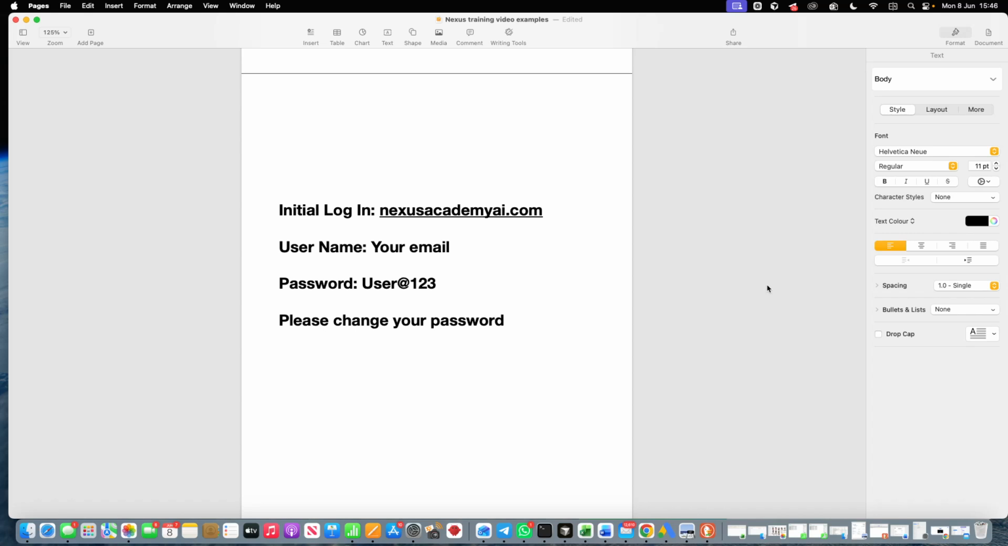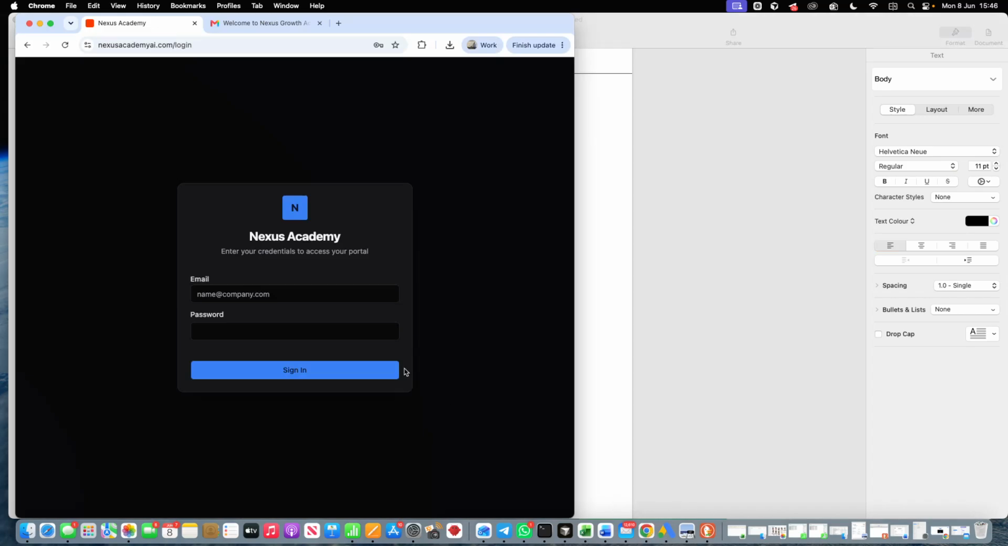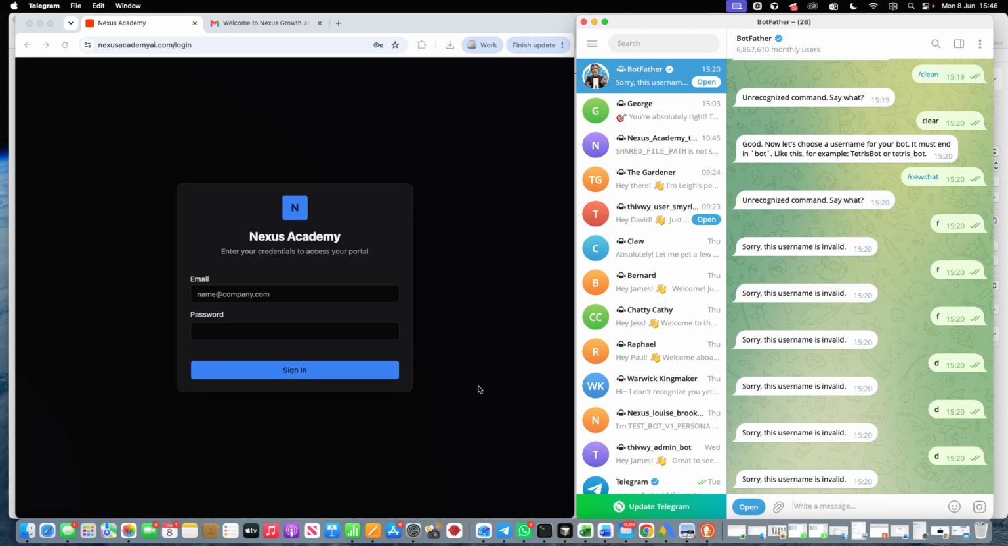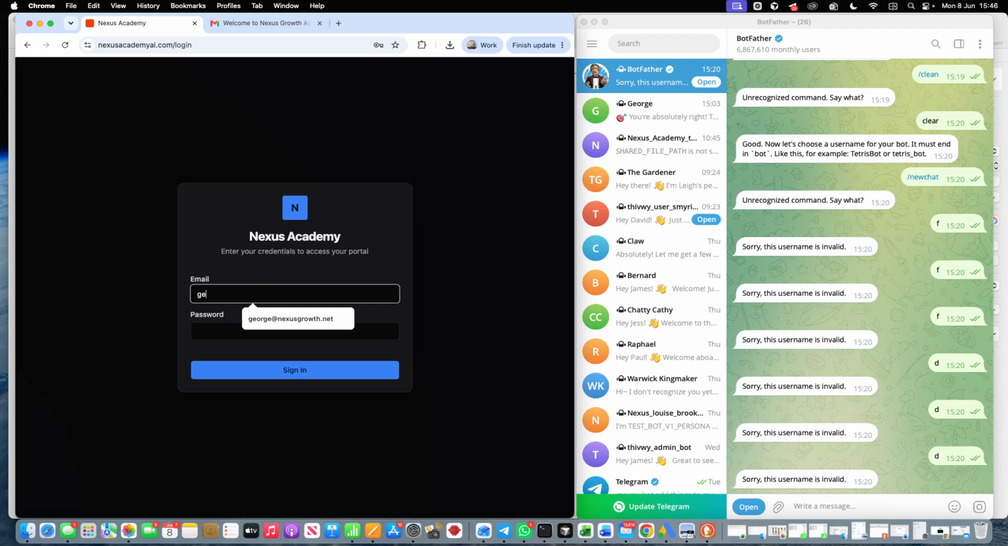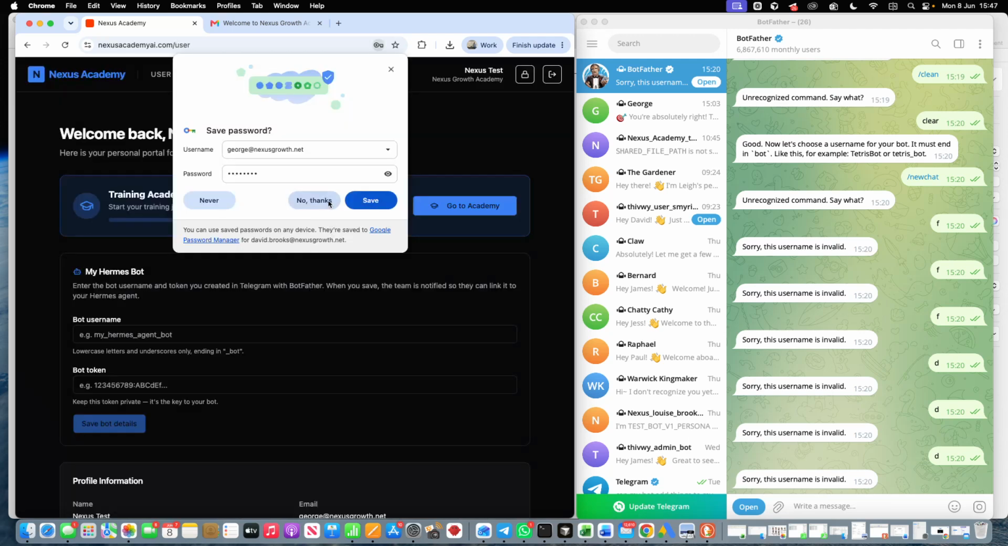As soon as you log on the first time, please change your password, and I'll show you what that looks like. Just one second. So first and foremost, put your username in here, and then your password. I've set this one up for an example. So it's George, nexusgrowth.net, and we're going to log in with his username, user at 123 with a capital U, and sign in. You don't need to save that.